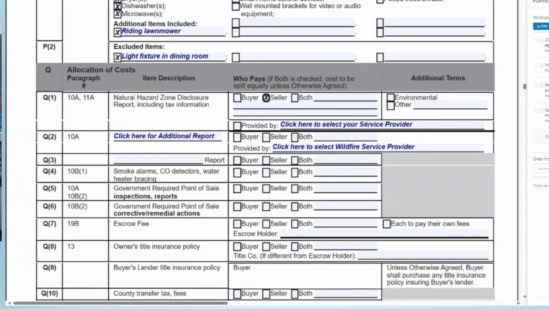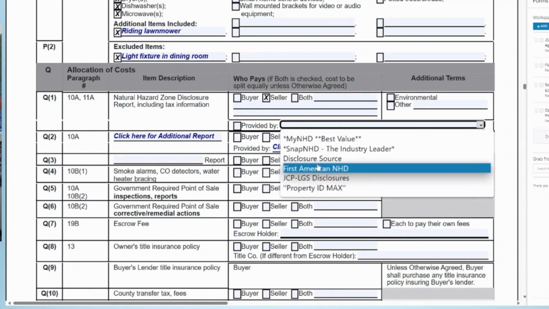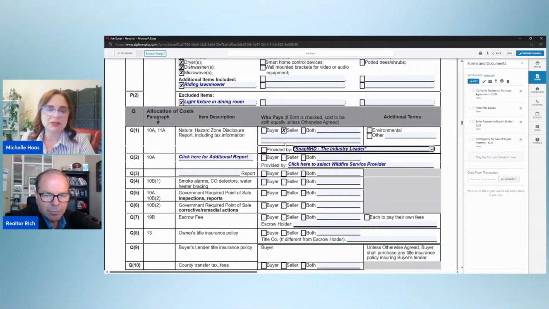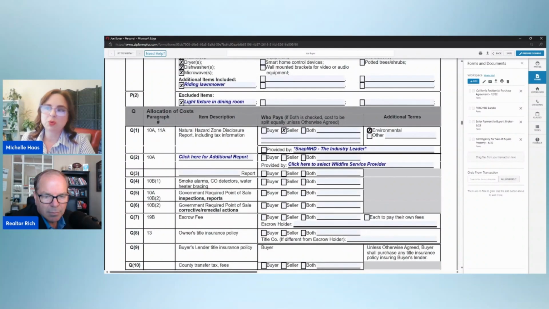Again, I would ask the listing agent, did you guys order one already? Is there one in place? If not, just choose one. It's fine. It's only $29 more to include the environmental portion of that. Any additional report? You just mark seller if there is anything.